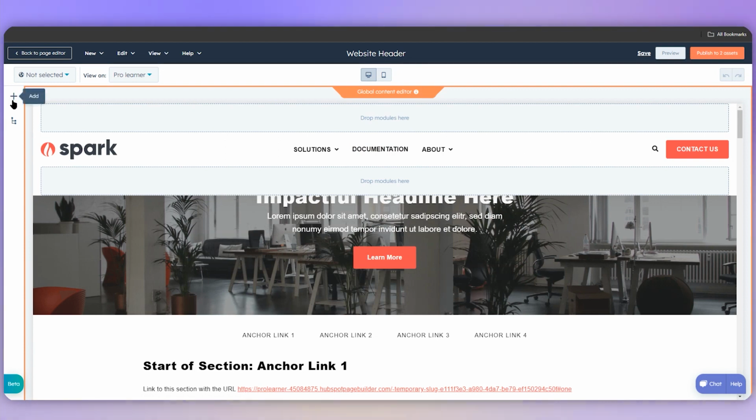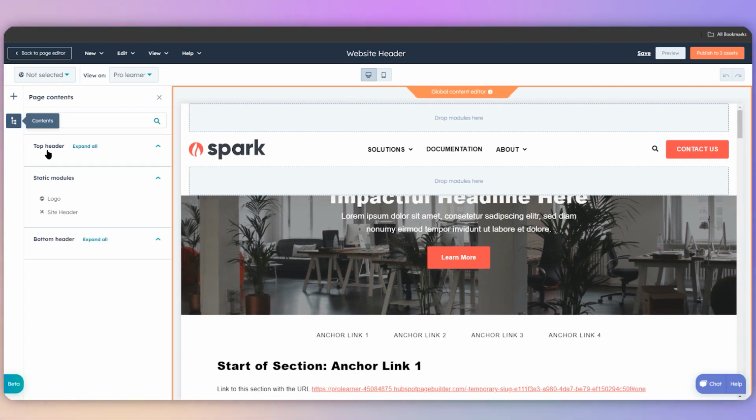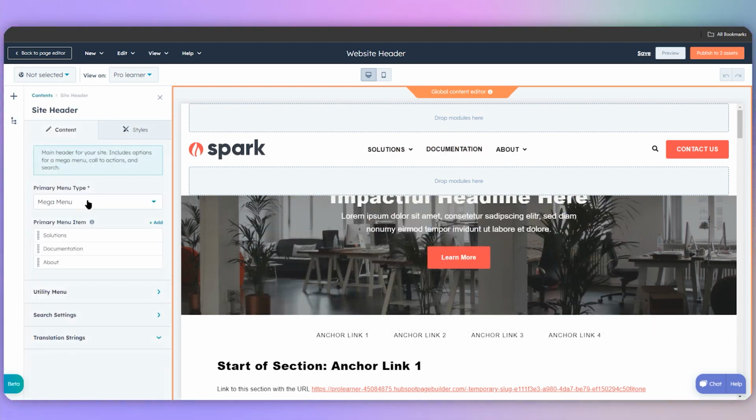On the left side of the menu, we can add stuff, but we can click on contents also. So you will see all the contents related to header. You can see we have logo over here and we have site header over here. And if you click on site header, you will see all the primary menu items, which is this one, right? And you can even edit all of them: utility menu settings, search settings, and even translation strings. We have search settings over here. As you can see, we have search option also over here.